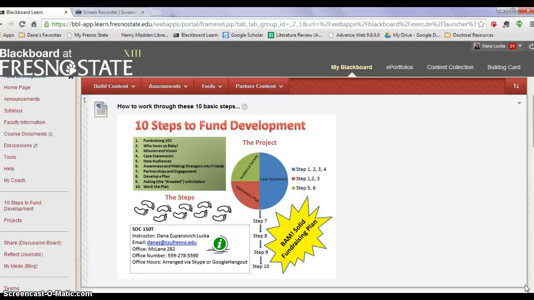Your project is then broken out in that little circle right there. Approximately half of your project is a case statement. Then 1/4 is an audience survey, and 1/4 is an awareness plan. And this will all be explained as you go through the step process. You can see alongside of it, each one of those steps is connected to one of the portions in your project. Once you complete your project, you can then implement it using steps 7, 8, 9, and 10. And then also here you have my contact information.